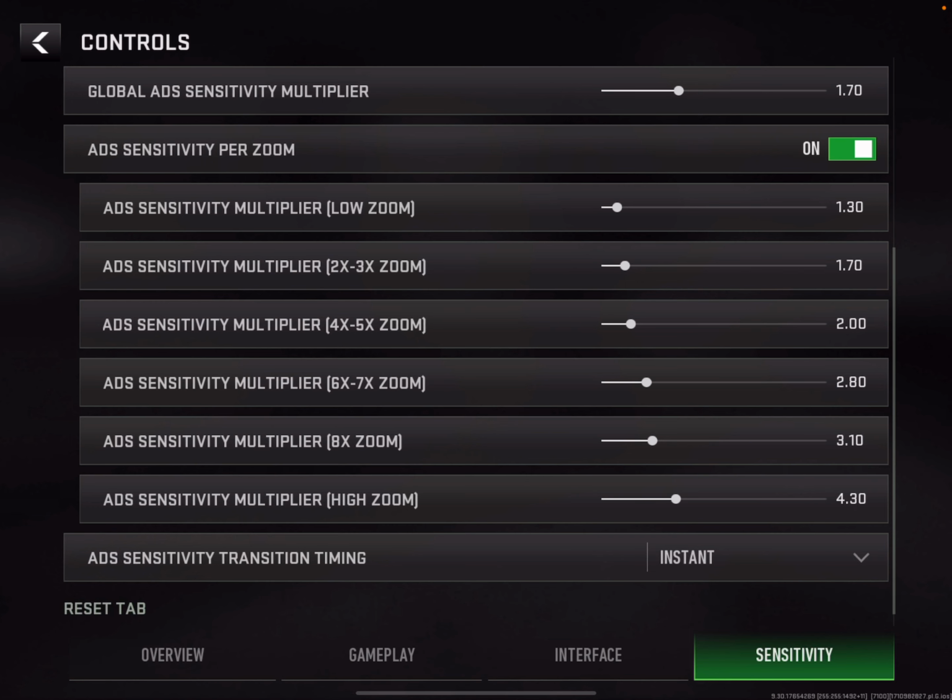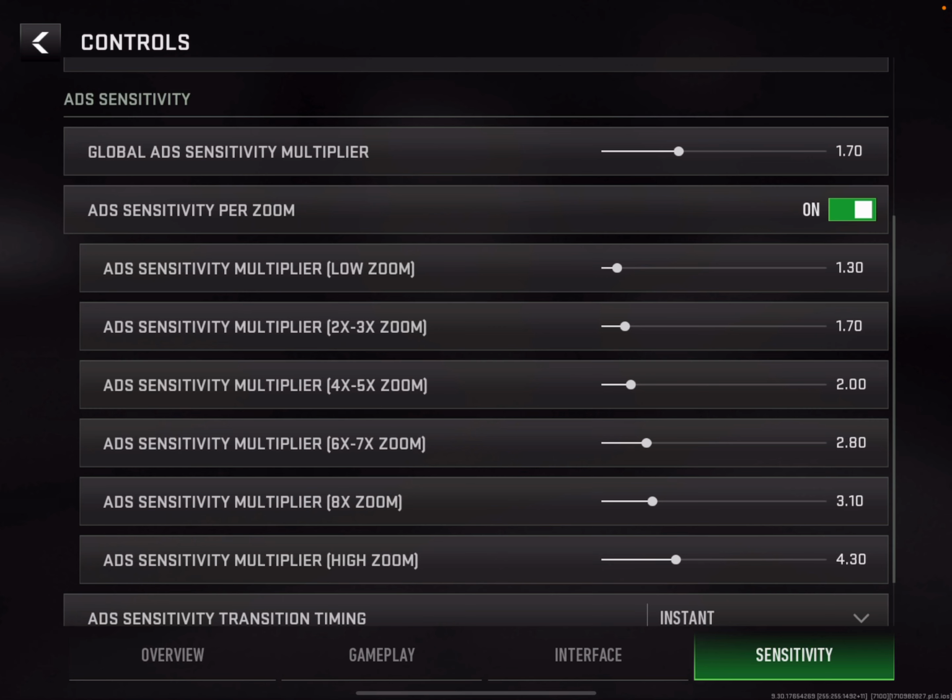Whenever you shoot and it's shaking everywhere, you just need to adjust them here. Whenever you ADS and you start shooting, that's your firing sensitivity. Your ADS multiplier, ADS sensitivity multiplier, they are firing sensitivity. That is why you need to turn on your ADS sensitivity per zoom. Please guys, don't forget it. Always turn it on.